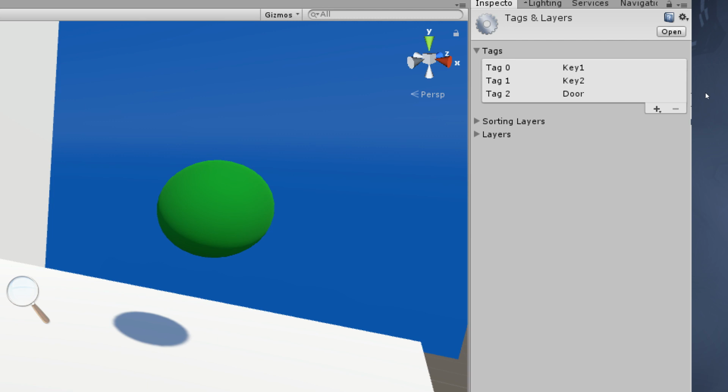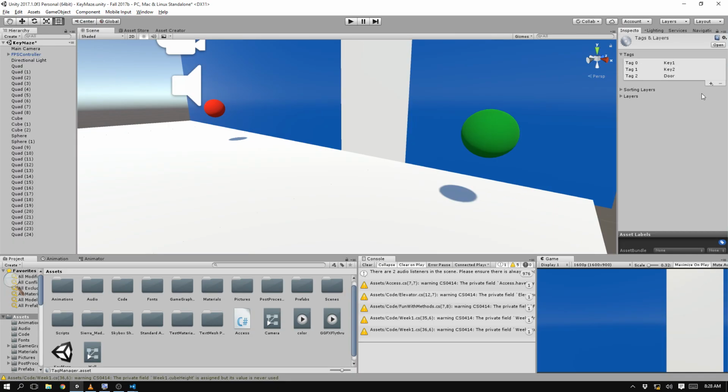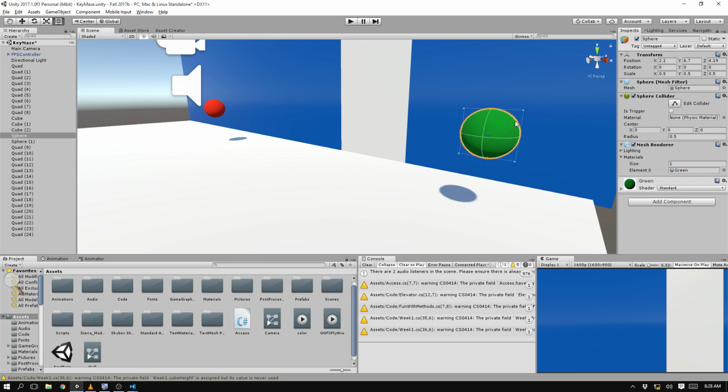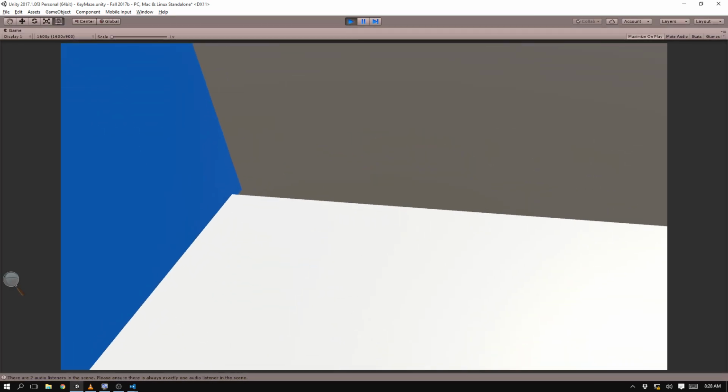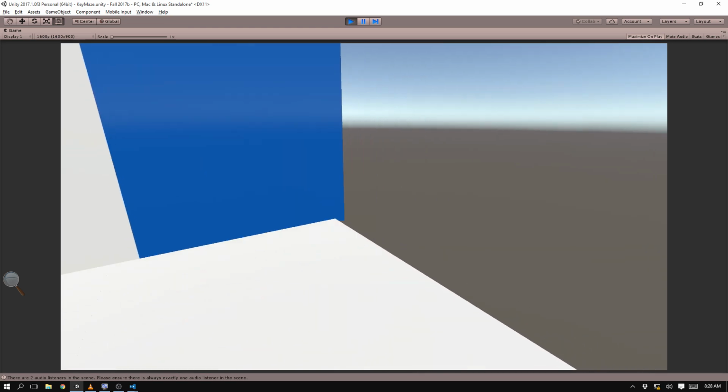By the way, remember how I always tell you to save the assets and the project settings? This file here, these 3 tags, are in project settings. So if you only save your assets folder, next week this code will not run because these tags will not exist. Okay, so back to our sphere, and then tag it as key 1. And then hopefully, when we run into that key, it'll delete itself. That's what we're looking for.